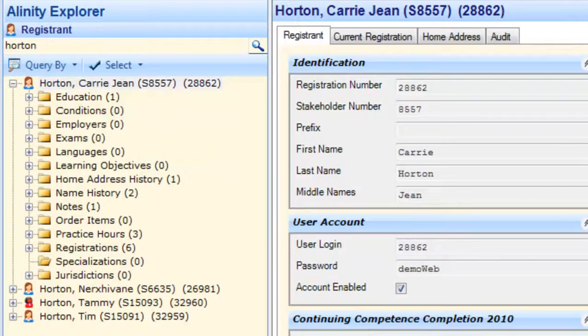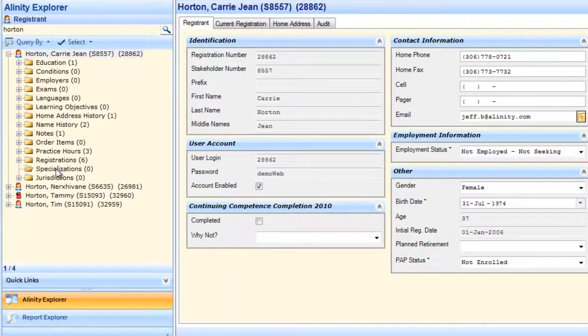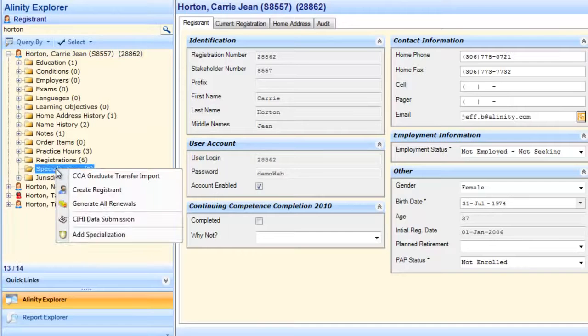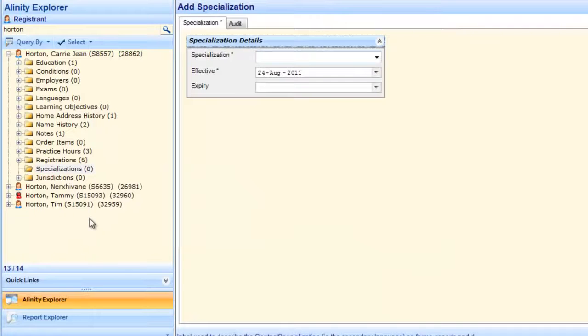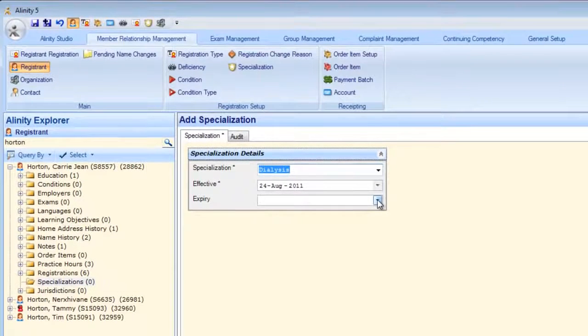So let's say that we want to go ahead and add a node to one of these nodes. Let's pick specializations in this case. So I'm going to add a specialization, right click and add specialization. And you'll just see the tab form show me all the fields that I need to fill out. So I pick my specialization. In this case, we can do dialysis. The effective date we'll say is today, August 24th. And I'm not going to supply an expiry date because perhaps this specialization doesn't expire. So we go ahead and click Save.